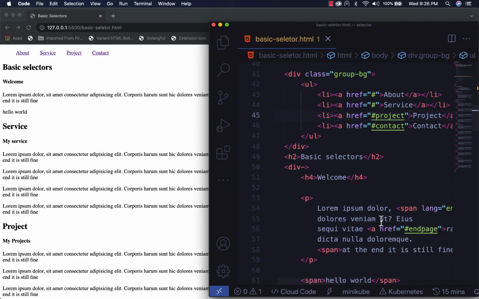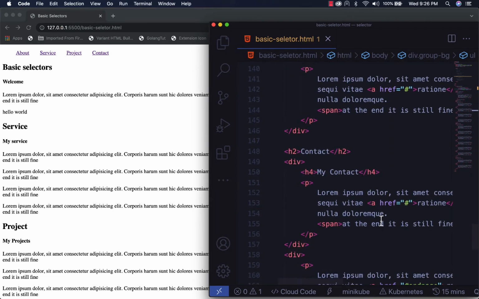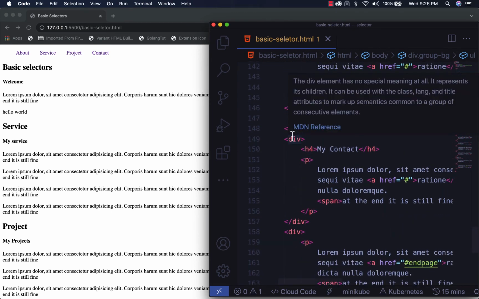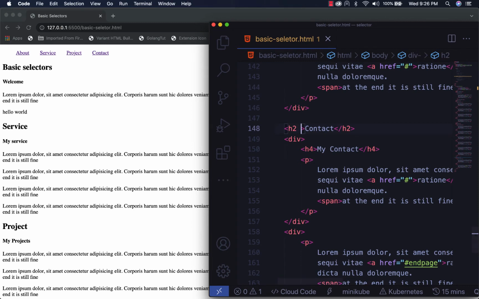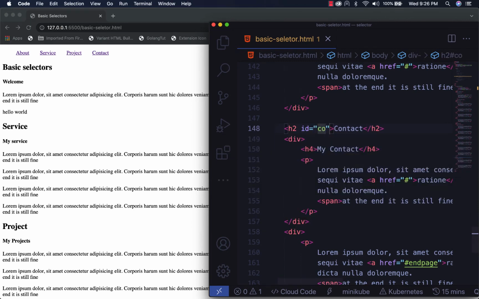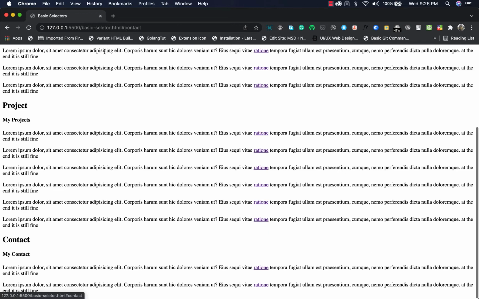Okay, now you go to the section where you want to move to when you click on that link. When you click on contacts, we want to move to contact, right? Then I'll put it here. Contact starts here. So I'll give it ID called contact. This is how it works. So when I come to my HTML document and click on this contact, it will move directly to this contact. As you can see, it has moved.